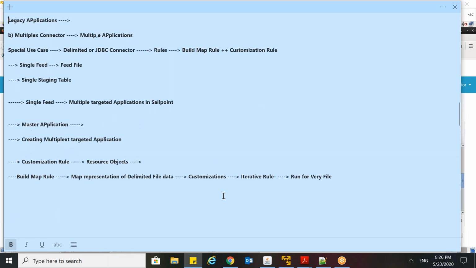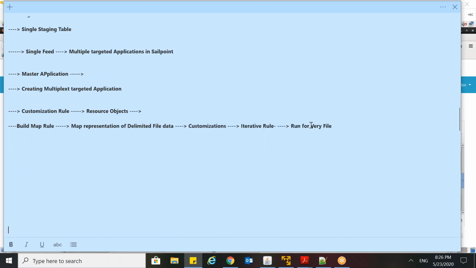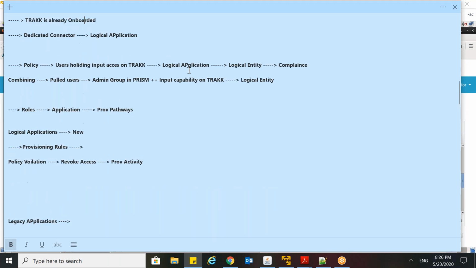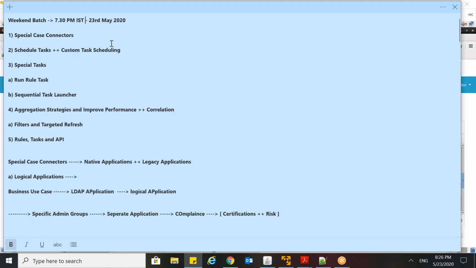So we talked about two important things: our logical connector and multiplex connector. These are listed as optional exercises in your module 1, but make sure that you complete both of them. The next thing we are going to discuss: we discussed special case connectors, logical and multiplex. Now we will talk about scheduled tasks and custom task scheduling.